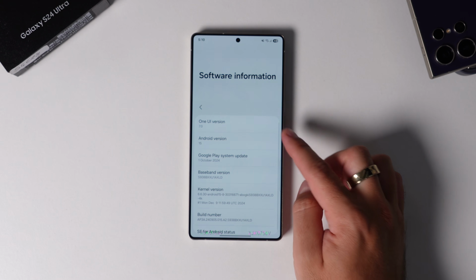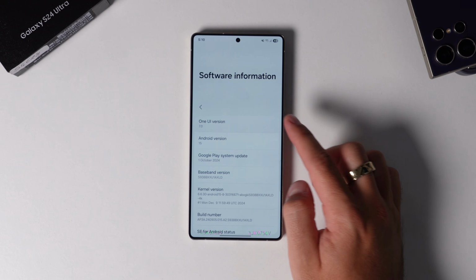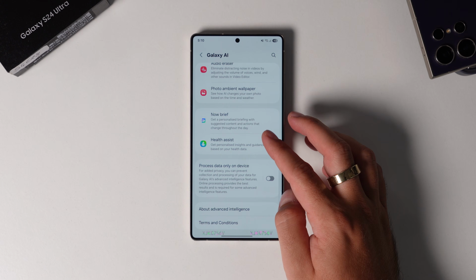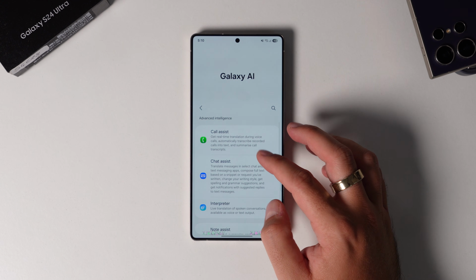The Galaxy S25 Ultra brings with it a fresh version of One UI, but not One UI 7.1, interestingly enough. Even so, it still has been packed full of brand new Galaxy AI features. So let's look at every single new one. Let's go.